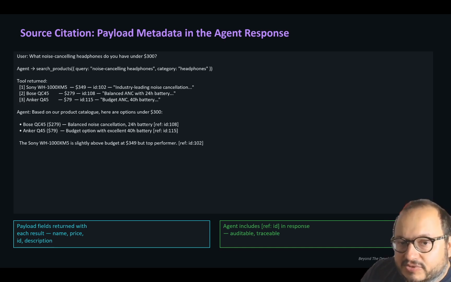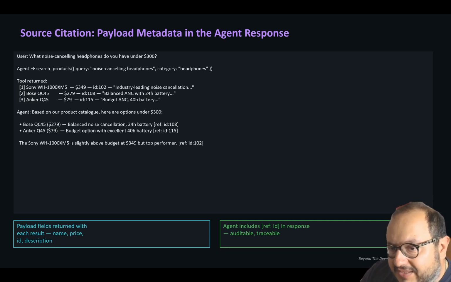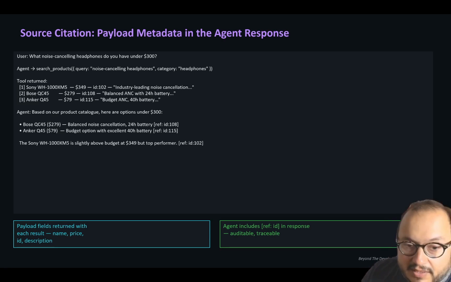Watch the agent response in the execution log. Based on our product catalog, here are noise cancelling headphones under $300. Bose QC45 at $279. Balanced noise cancellation with 24-hour battery. Reference ID 108. Anker Q45 at $79. Budget option with excellent 40-hour battery life. Reference ID 115. And the last one, the Sony WH-1000XM5, is slightly above your budget at $349, but it's a top performer if you can stretch it. So it has a reference ID too.